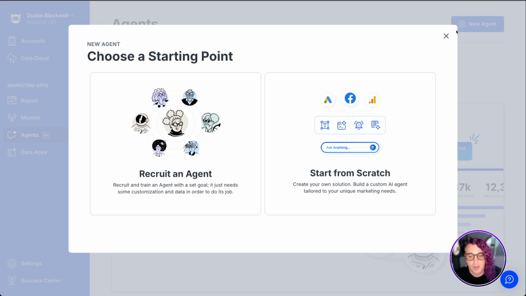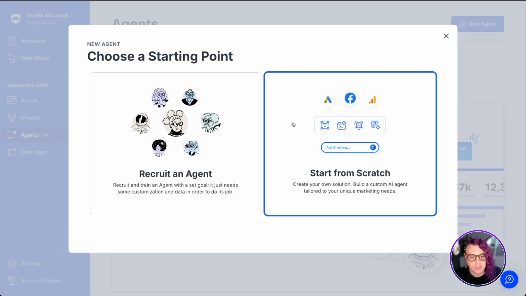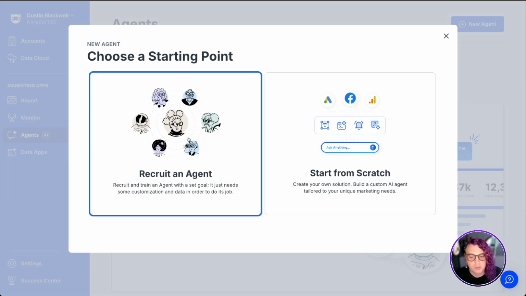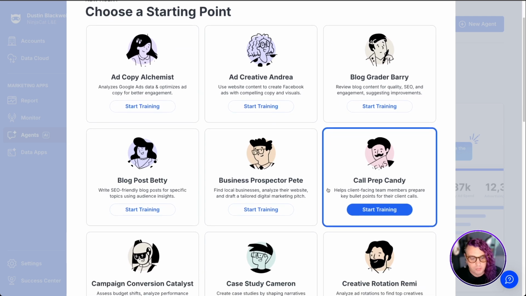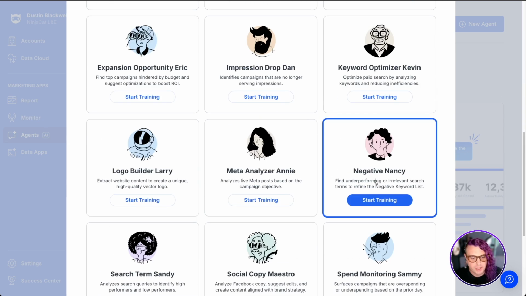From here, I'm brought to two different options for how to proceed. I can either start from scratch, which is going to allow me to build an agent from the ground up, or recruit an agent, which will give me a foundation that I can start with. In this example, we're going to utilize the Recruit an Agent to build out our negative keyword analyzer. In our list of starting points, we have an agent called Negative Nancy.